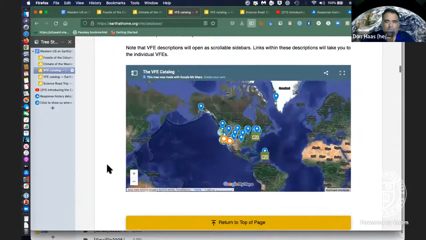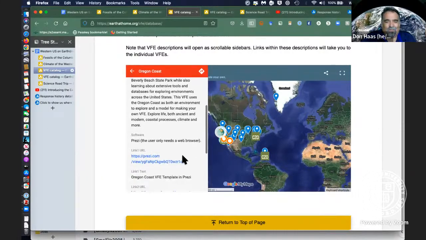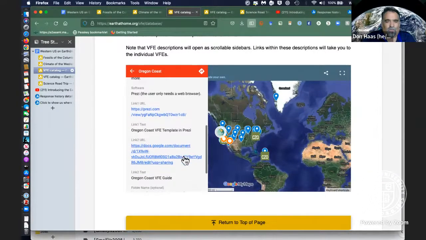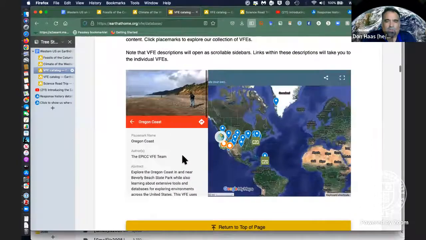There's one in Greenland, and you can click on any one of these and see the picture at the top of the page we were just looking at was from the Oregon coast. That's actually Rob right there. We did this in late February of 2020, last travels in the before times. This gives you links to various resources associated with that virtual fieldwork experience. You can go in there and explore that.